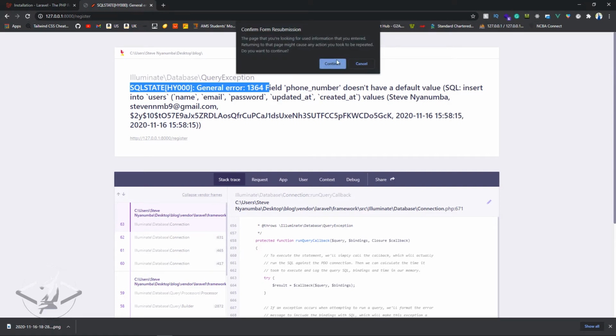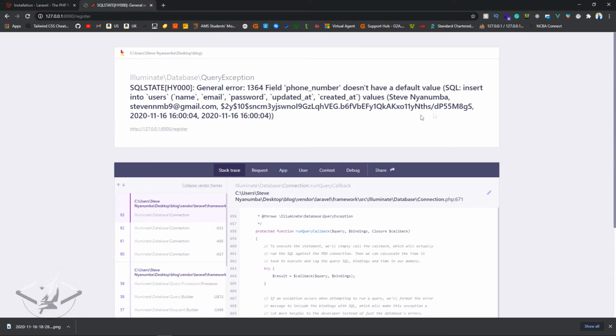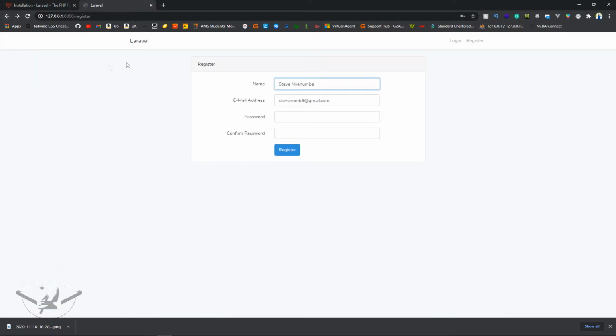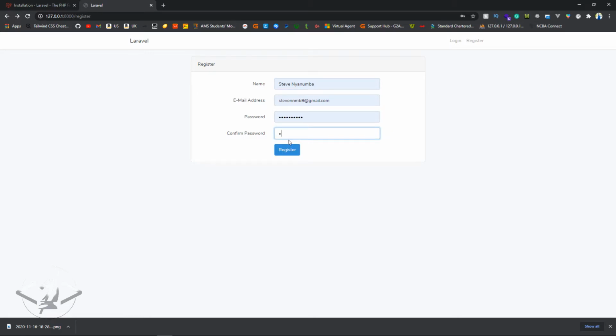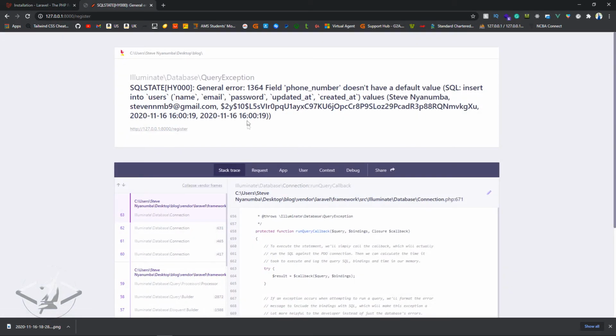So I'm going to click that. It says something different, so let me just refresh. Then I say my name, my password, I confirm my password. I think that's it. So it says phone number does not have a default value. Insert into users.